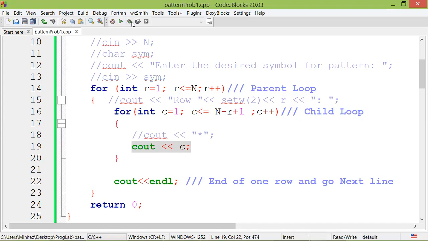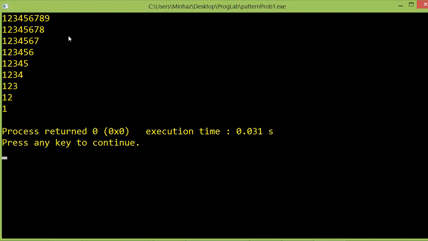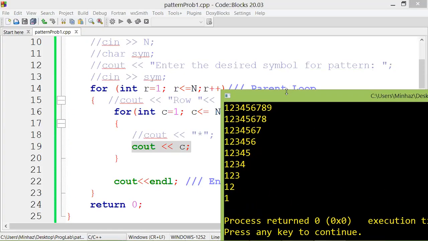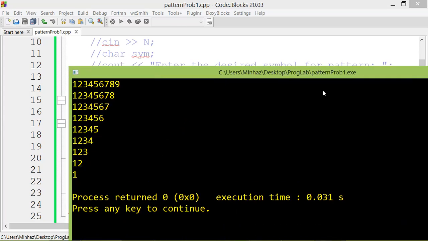Just execute this one again. So it shows the column number only. For the first row, the column numbers are 1 2 3 4 up to 9. For the second row, the columns are 1 to 8. For the third, only one column is visible and nothing else. So in this way, you can just continue.